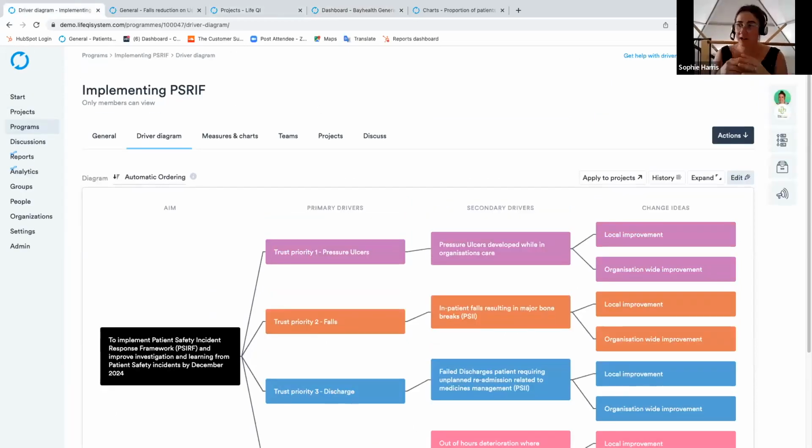So hopefully you can see that there are lots of different ways in which LifeQI can support you within your work relating to PSIRF, whether that is tracking how you're going to implement it. So going back to the program at the beginning, identifying those priority areas, how are you going to roll those priority areas out within those individual projects, really getting into the nitty gritty of, right, well, we know this is a priority area. How are we going to do this? How are we then going to roll this out to the organization? And then being able to track those individual localized projects relating to those areas.